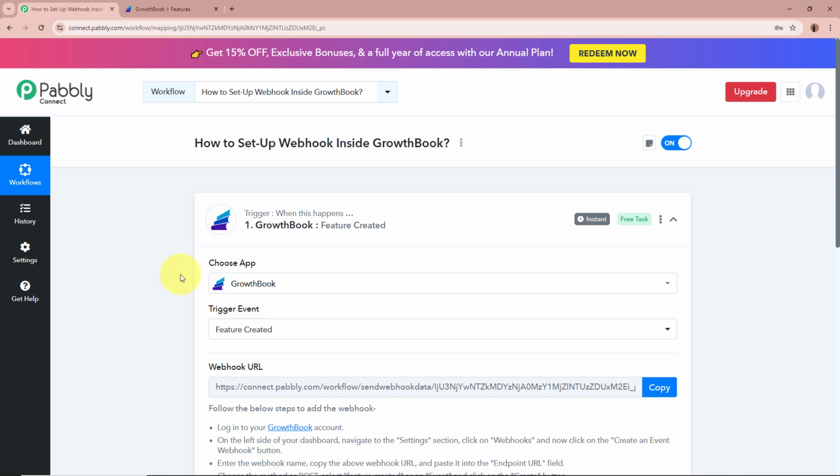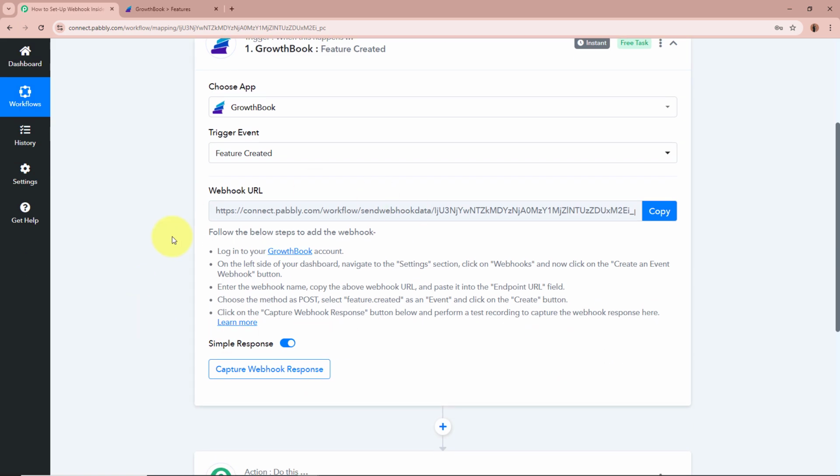Okay, after selecting the trigger application and the event, you can see that Pabbly Connect has provided us with a Webhook URL. With the help of this unique Webhook URL, we are going to connect GrowthBook to Pabbly Connect by following the steps given below in the help desk step by step. Let us read them. It says log into your GrowthBook account. On the left side of the dashboard, navigate to settings, click on Webhook and now click on create an event Webhook. Enter the Webhook name, copy the above URL and paste it in the endpoint URL field. Choose the method as post, select feature created as an event and click on the create button.